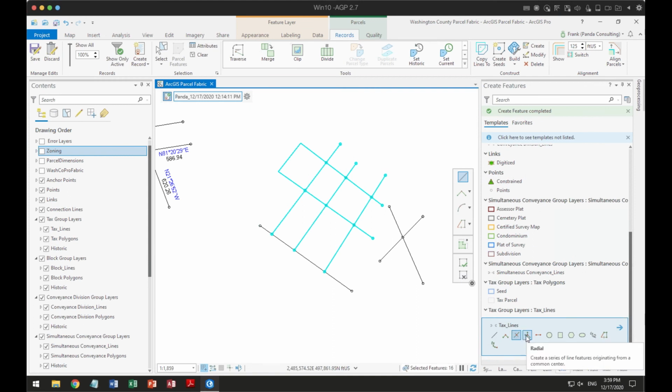The other thing, there's this radial line that's been in there a while. I just never really used that much. Those are all of the things I could find that were useful for parcel mapping on here.